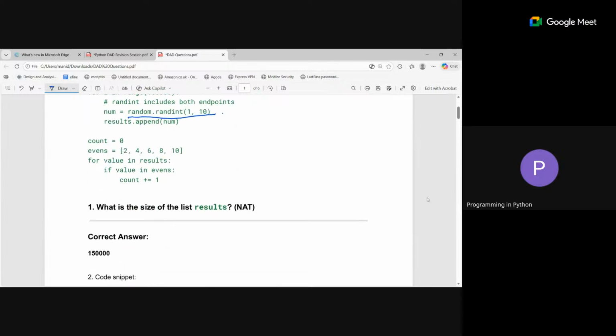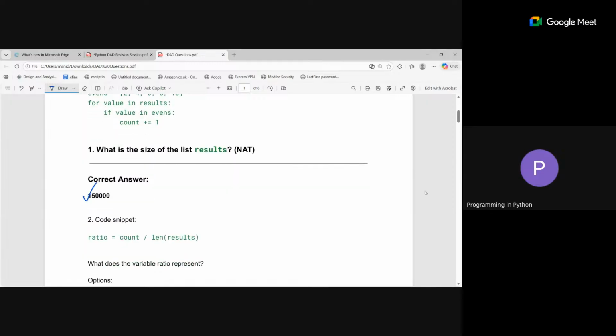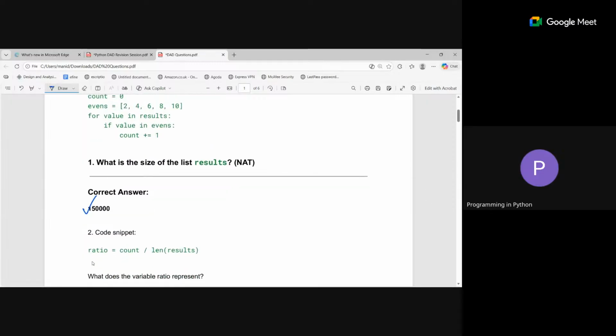So the first question is, what is the size of results? That is, how many times you have generated the values. 1,50,000. That's the size. Second question is, if this is the code snippet, what does the variable ratio represent?